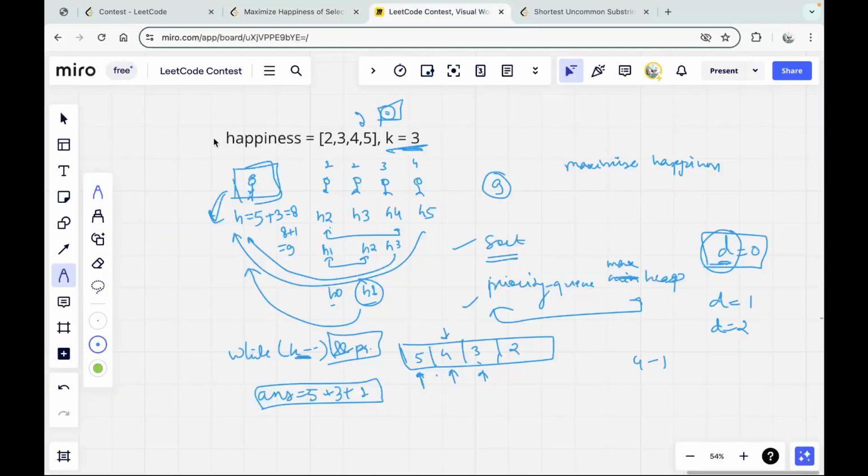Let me write here also. Time complexity is big O of n log n. And space complexity, you can see we are using a priority queue. So in the worst case, we can have n number of elements, which makes the space complexity big O of n. So I hope the question is clear to you. So that's it. That's about the question.